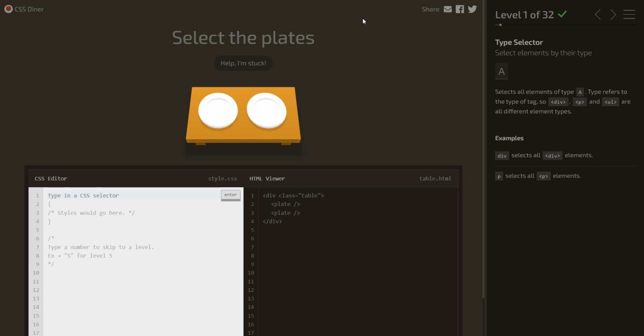So we have here the plates, and this is the HTML used, and this is the CSS part, the CSS style. In each level we have one task. In this task here, we need to select the plates like it says here. So we have here our HTML, and as you can see, we have a div with a class of table, like this table here. And in the div, we have two plate elements.